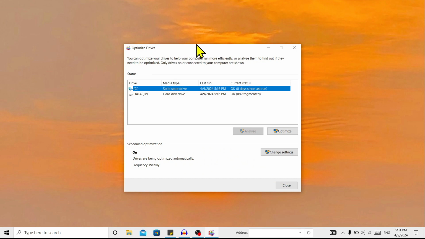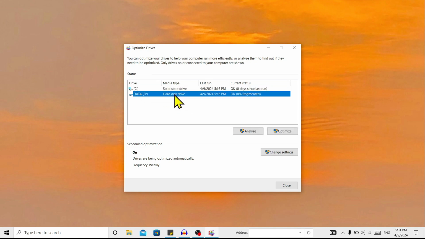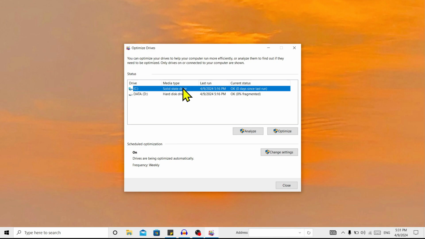You can see here is media type and here you can find solid state drive. That means my drive C drive is solid state drive. Also, you can see hard disk drive. That means on my D drive, I have hard disk drive. In this way, we can find whether we have SSD or HDD on our laptop.